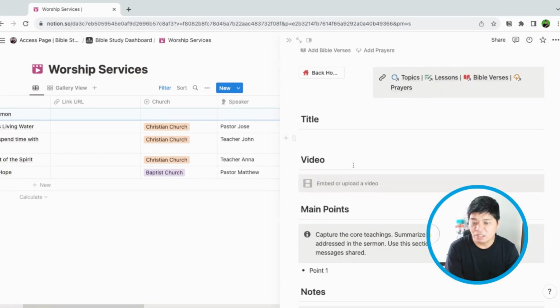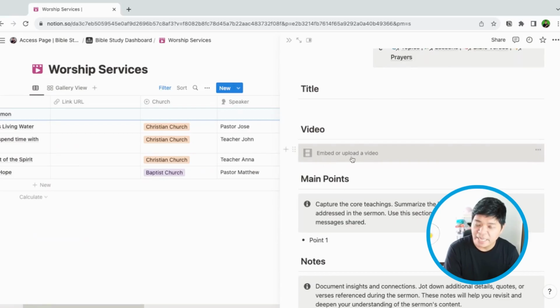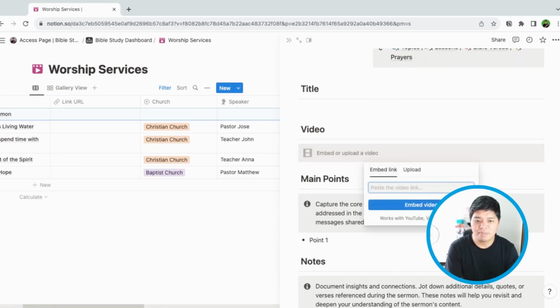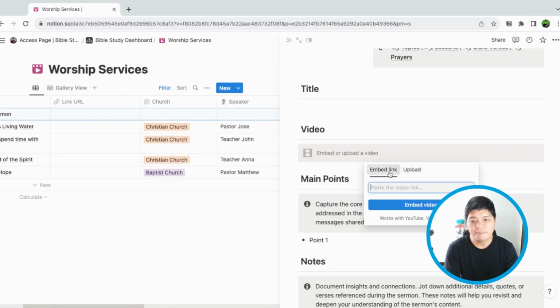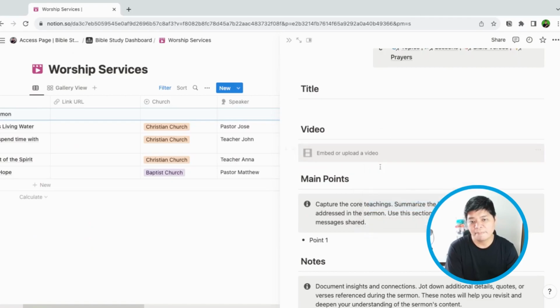Then the title of the sermon, video embed. You can embed YouTube, Vimeo, and more, or you want to upload. But yung upload is only for 5 MB just because it's free. So better if to use the embed link.